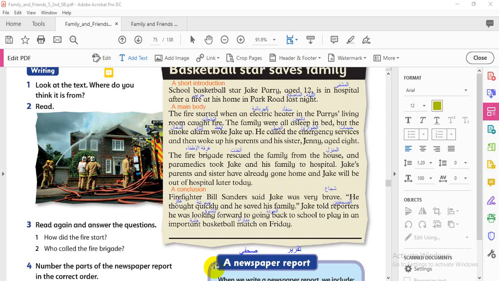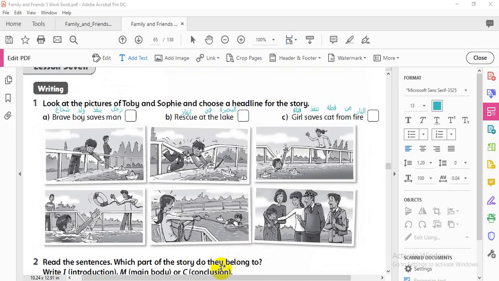Now, after we learned about newspaper report, let's open workbook, please. Page number 64. Open your workbook, please. Yes, my dear student. Have you opened your workbook? Page number 64.